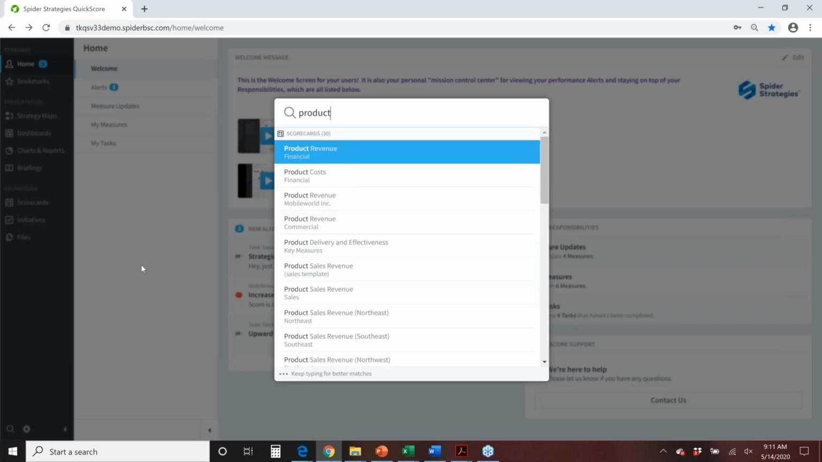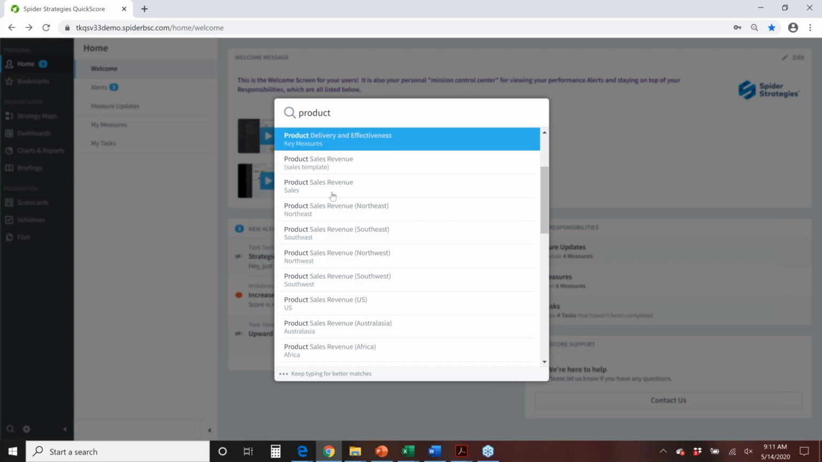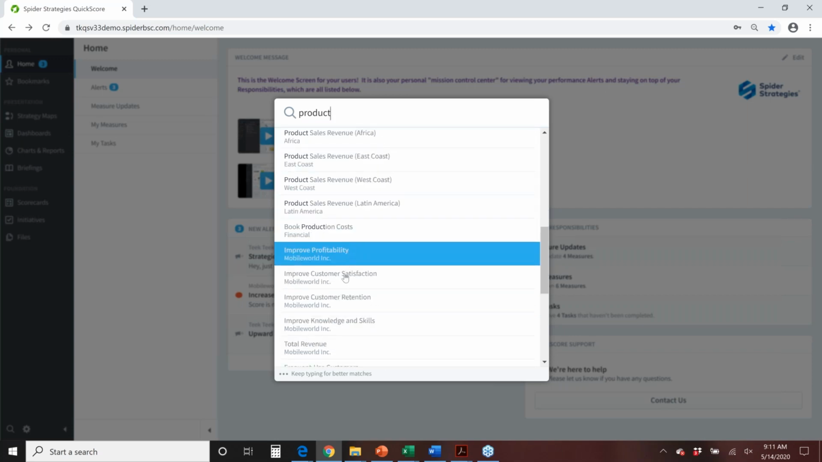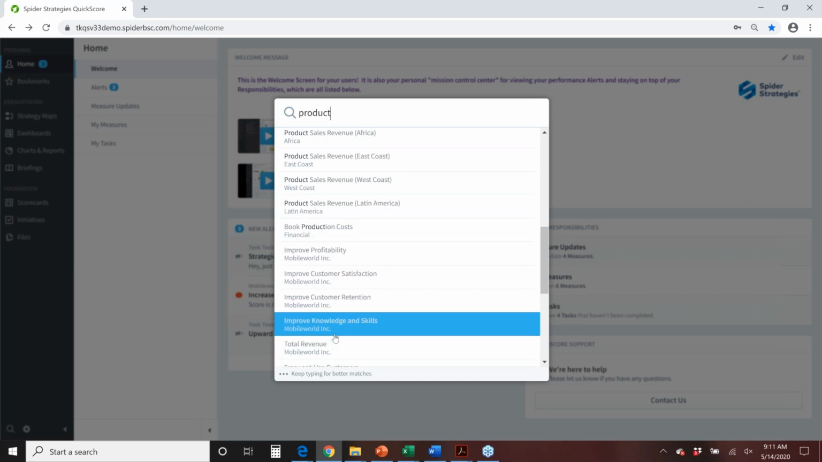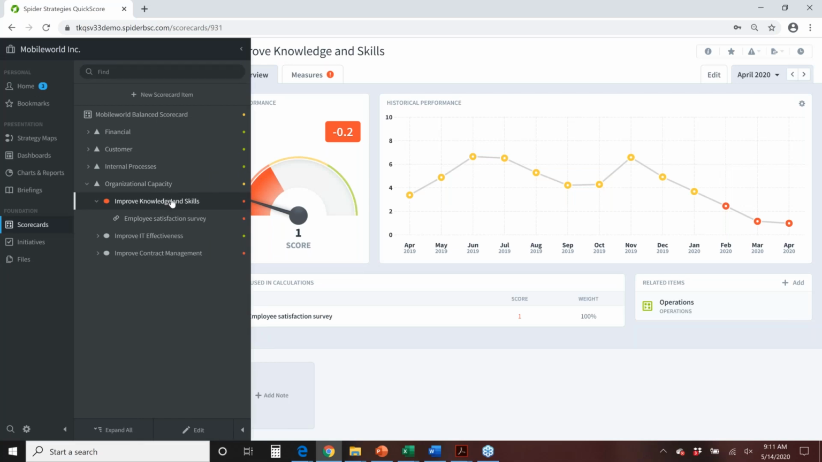And I want to just reiterate here that this is keyword specific. Now, one thing that I think is kind of cool and unique is if I put in the word product, it finds all kinds of applications and scorecard elements that contain the word product. But notice here that there are some things like improved knowledge and skills. That doesn't have the word product overtly in it. But if I click on it, it will drill me down into that objective to improve knowledge and skills. And I still may say, what does this have to do with product?